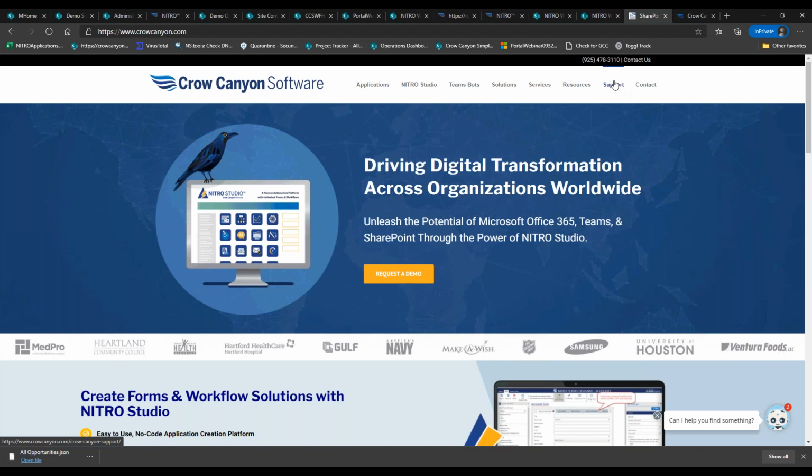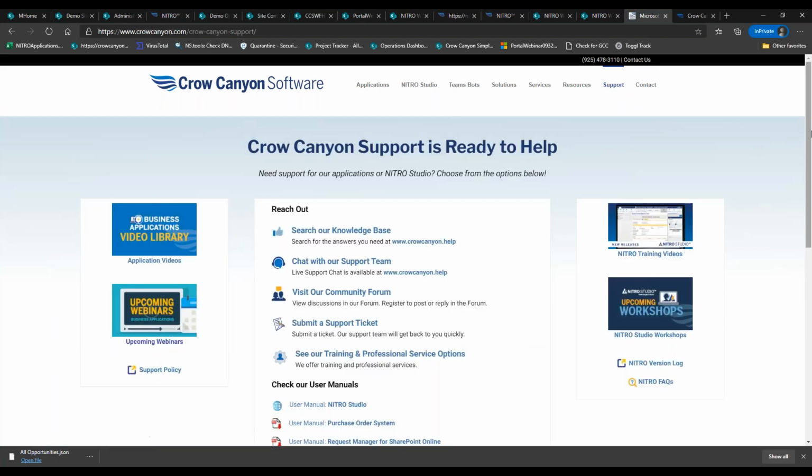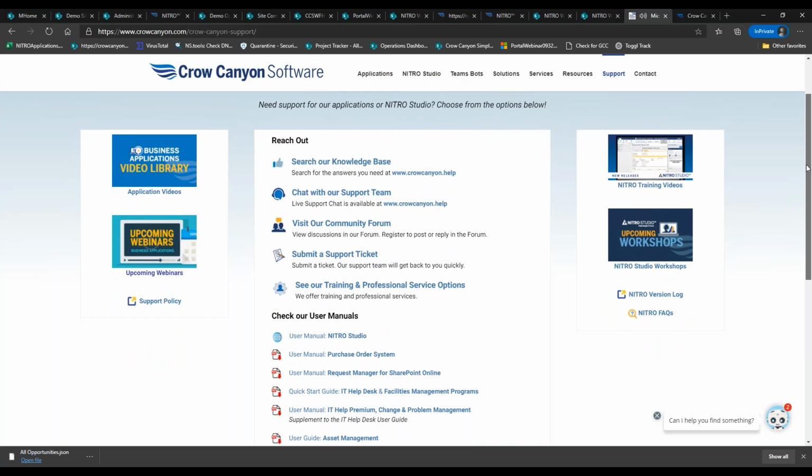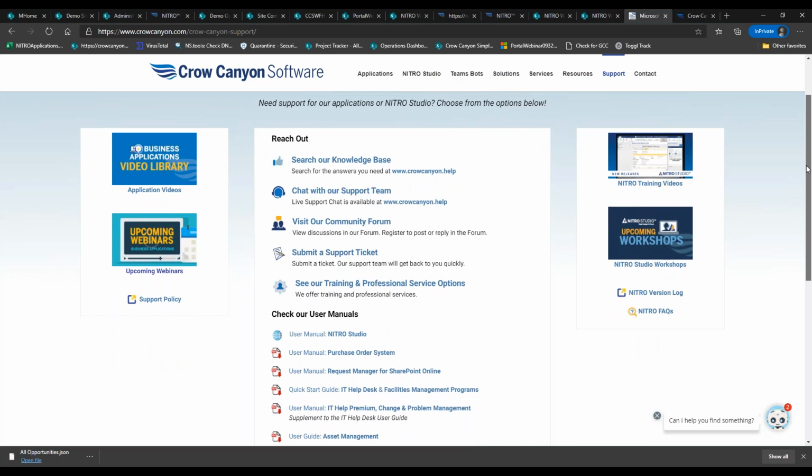But we have our support page site here where we have the resources. You hopefully are aware of this. If not, feel free to use this to your advantage, where you can search our knowledge base. We have a lot of stuff on this crocanon.help site. You can chat with our team. We have this new forum I'll show you in just a minute, and then we have other links to some other resources and other workshops that are coming up.